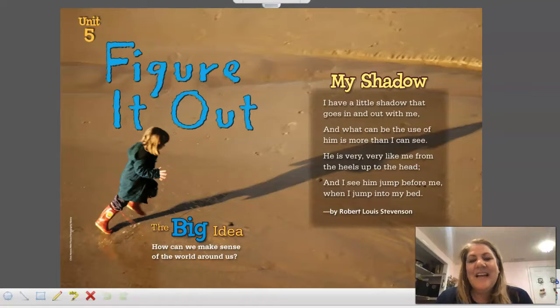Oh, there we go. Today I'm going to read a poem called My Shadow. And after the poem, we're going to do some activities that you'll be doing on your own. You probably have a good idea about what I might be asking you to do because we're talking about shadows. So right now, listen to the rhyming words as I read My Shadow.